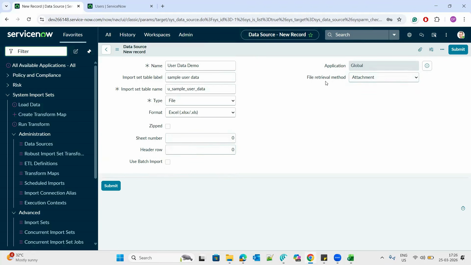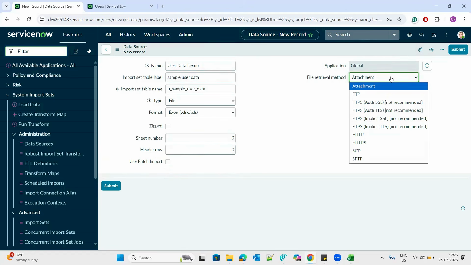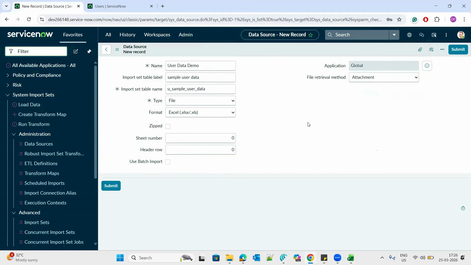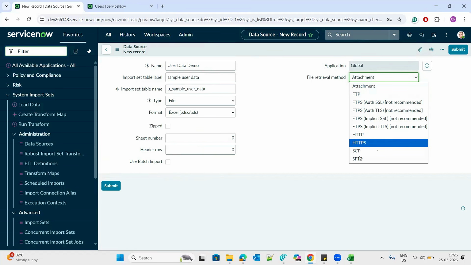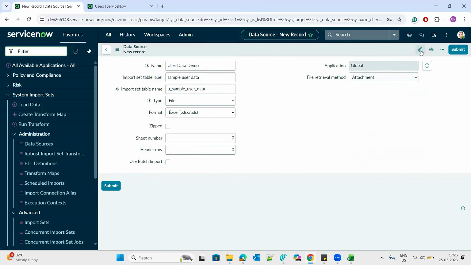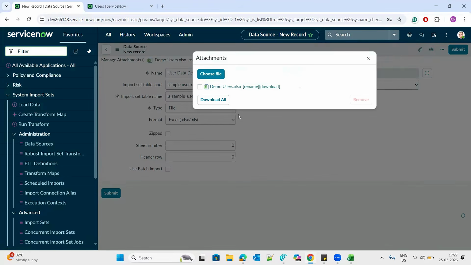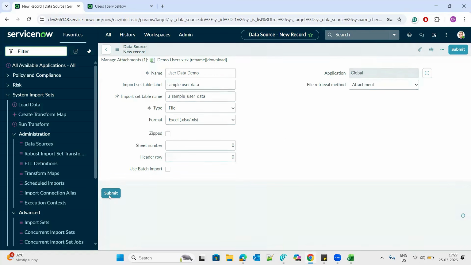Okay, so file retrieval method is attachment here, because I am going to attach that file in this particular data source. You can have other methods as well. It means it can be FTP, that is your file is stored in another server, another remote location, or it is stored on internet. Okay, anything like this. So just go through the wiki and understand the meaning of all these things properly. These are just the places where the file can be stored. Okay, so this is done. Let me add the file here. So the file is attached here, demo users. Okay, now click on submit.